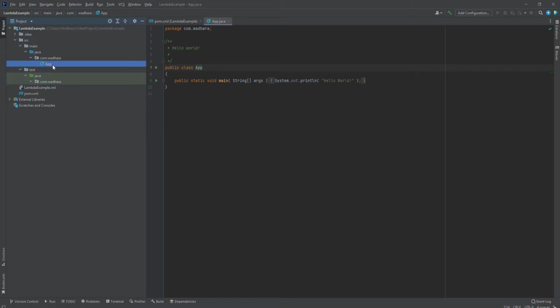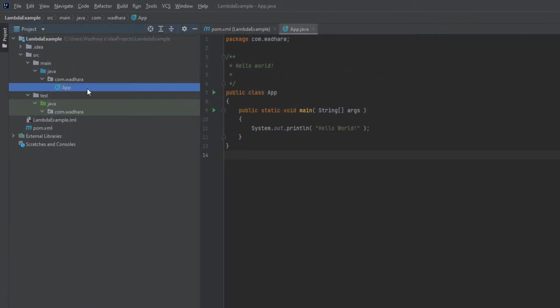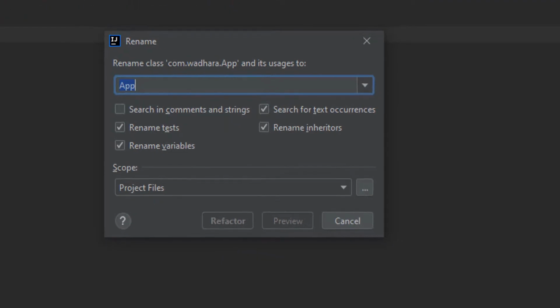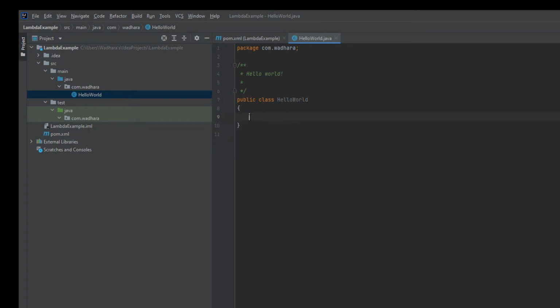If you're not familiar with Maven, you can just skip this part. You can create a simple project, generate the class file, zip that and upload that to the Lambda console. I'll rename my class. I'll name it HelloWorld. And I'll remove this main method.